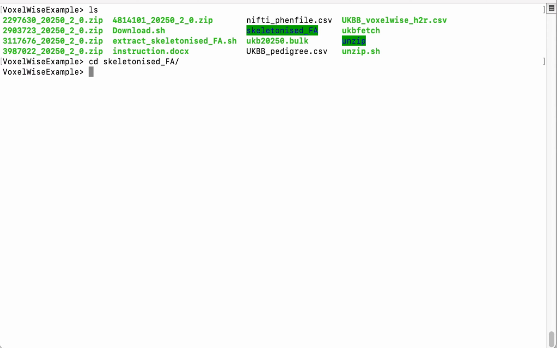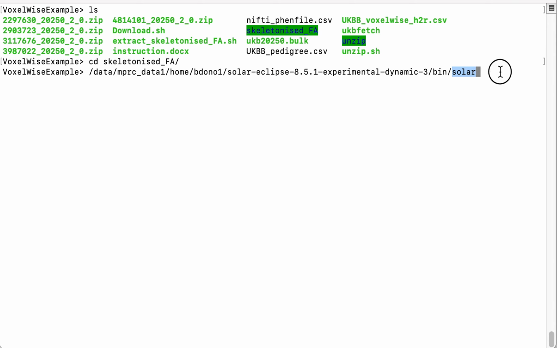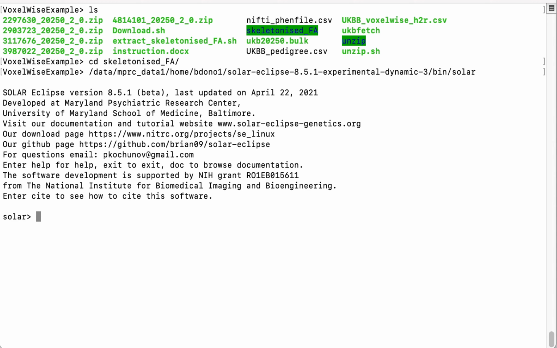And we're going to go ahead and start our Solar-Eclipse. Most of the time, if you've downloaded Solar-Eclipse correctly, you're only going to need to start it using this last bit, solar. And this is what solar will look like when you first pull it up.